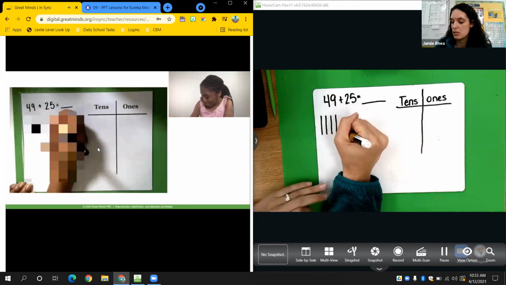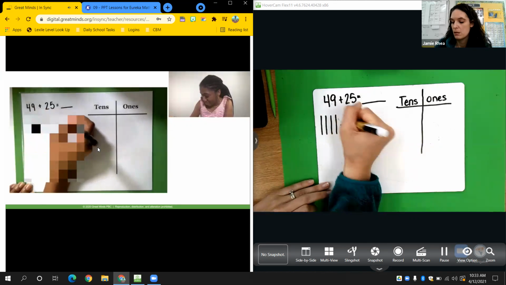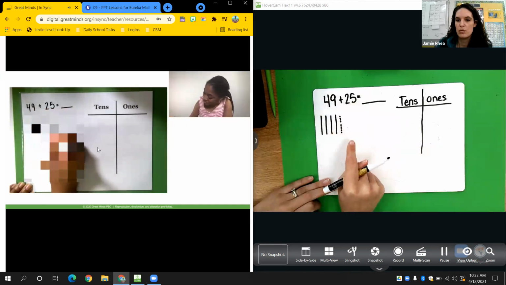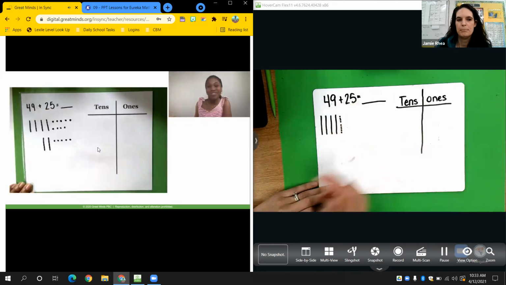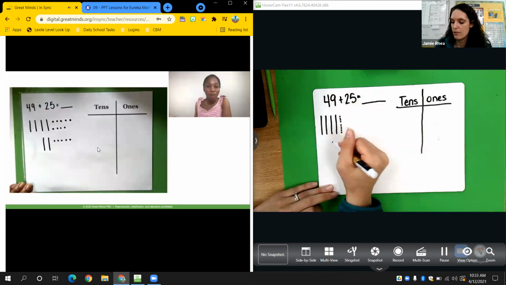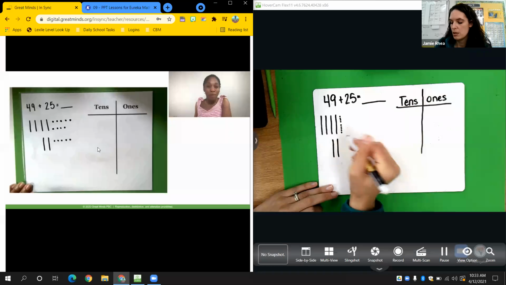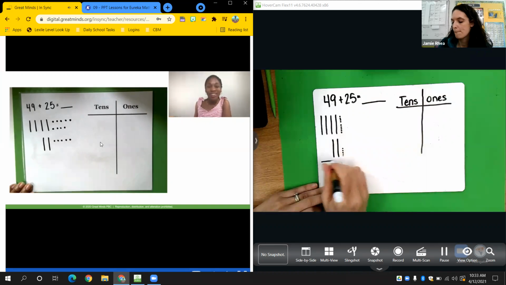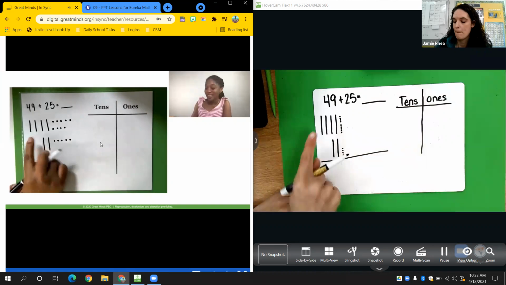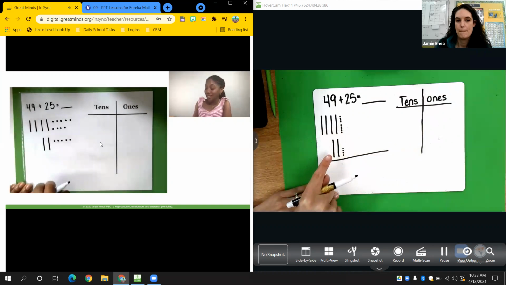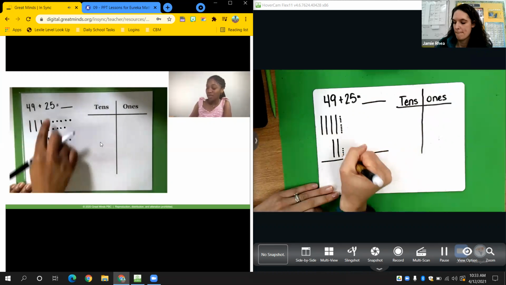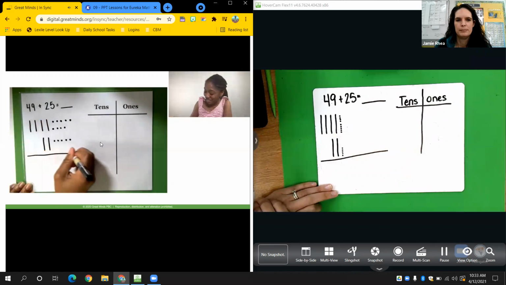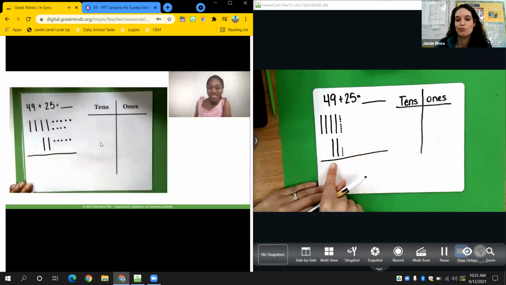I'm going to do mine different than she is. If you want to do it like she does and do the rows, you can do your rows. I'm doing columns. Oh, I'm going to pause because I didn't do 25. So I'm going to do 10, 20, and then 2, 3, 4, 5. All right, now I'm ready. Mathematicians, check your work. I wrote 4 10s and 9 1s for 49, and 2 10s and 5 1s for 25. Oops, I forgot to put my line. Did you remember to put your line, mathematicians?